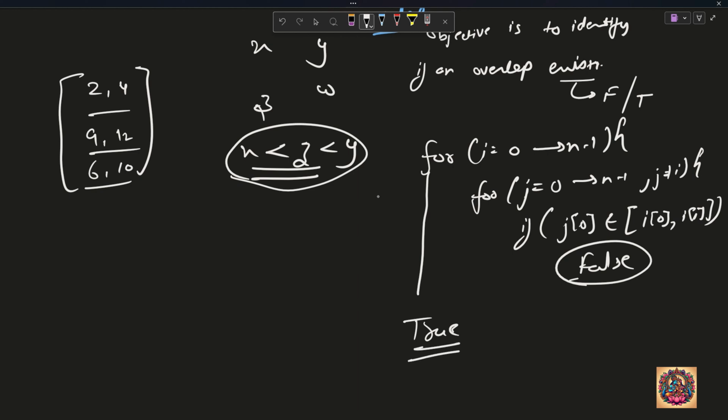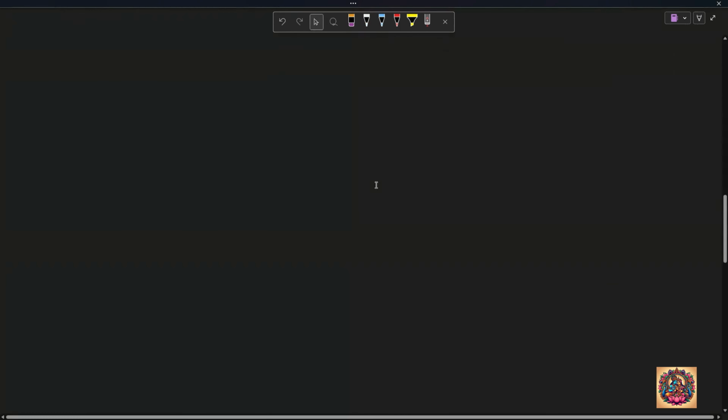Right? What is the time complexity? You can see I am going from 0 to n minus 1 here, and 0 to n minus 1 here. That is O of n square. But can I reduce the time complexity? Obviously. How? Let us see.